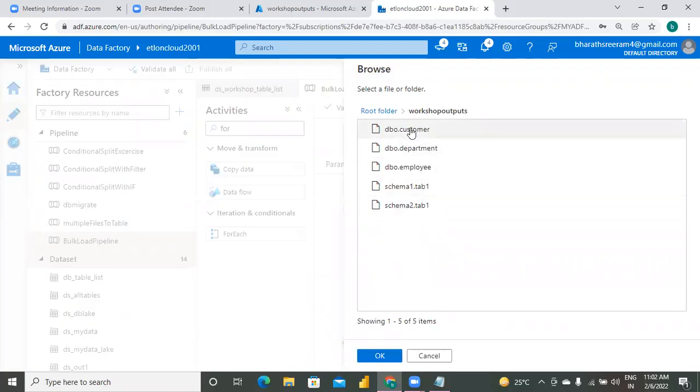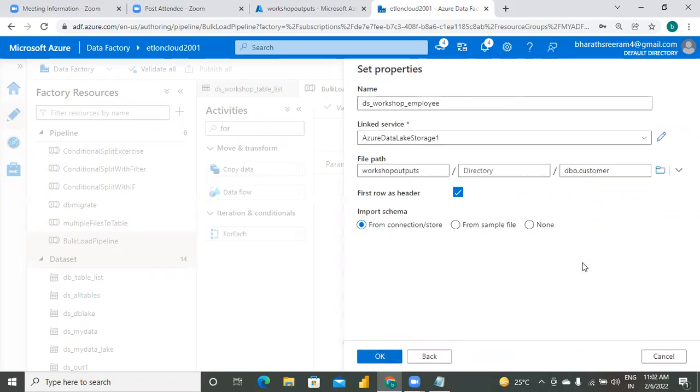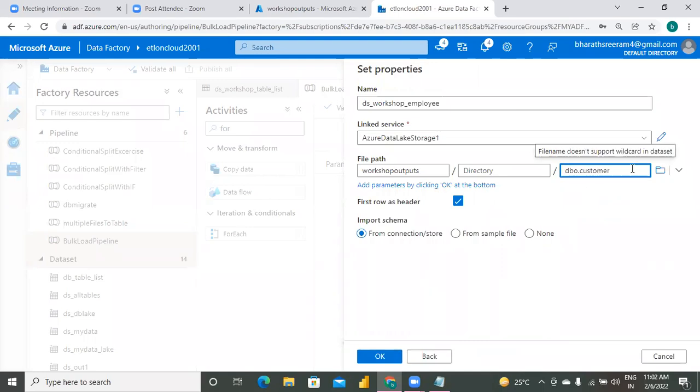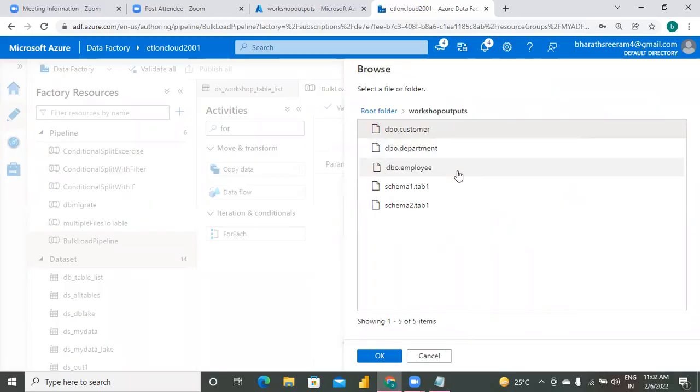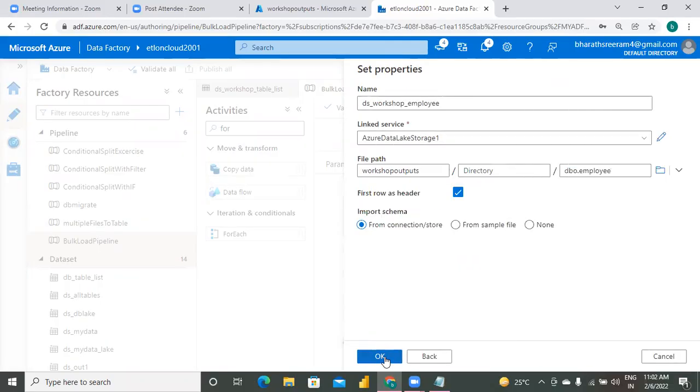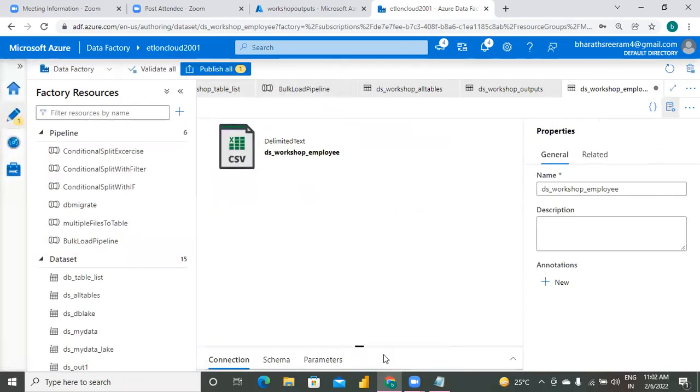So this file I am selecting. Sorry, not customer, it's employee. I have selected. This is for employee.